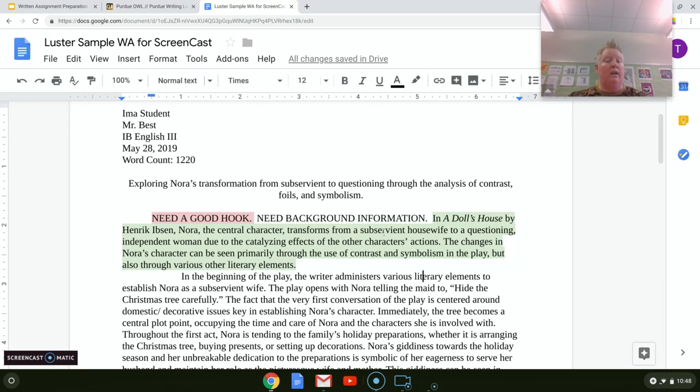The language is great: subservient, catalyzing. These are really specific words that'll score high in language. I do have a reference to the original text and the author. The characters are mentioned by name. So there's some good stuff happening here. But the main thing it's missing is a larger implication, a reference to a sort of universal truth or the author's purpose. So I'm going to make a note here that I need that.